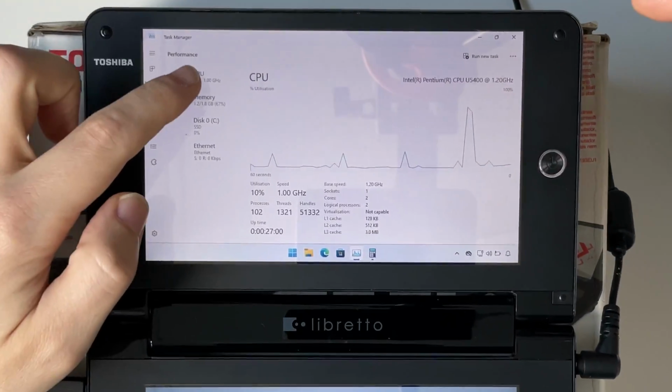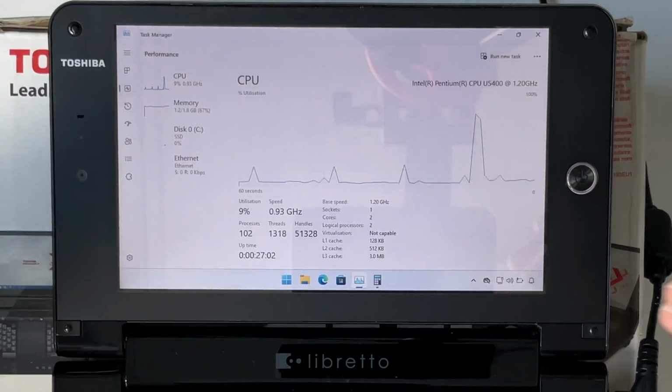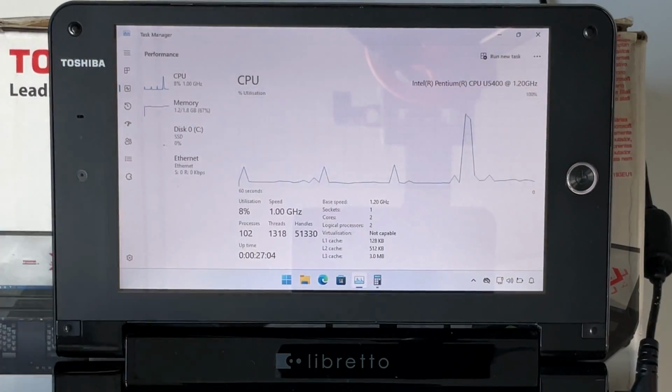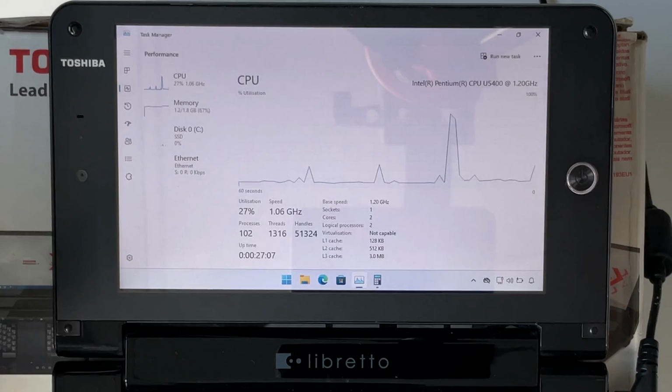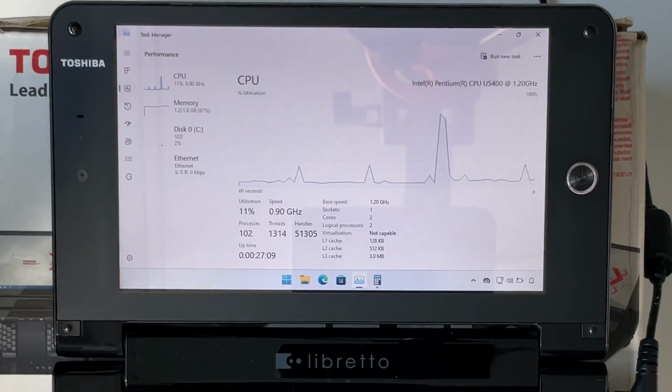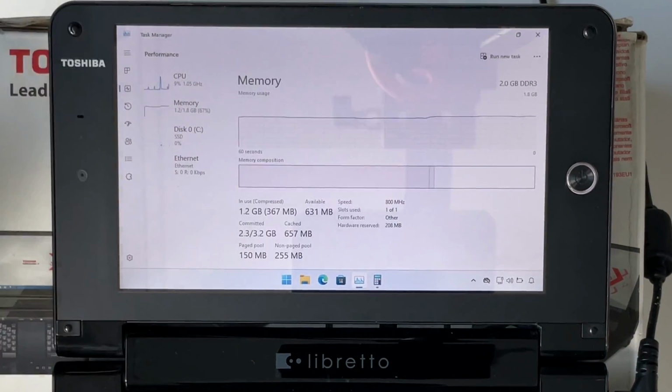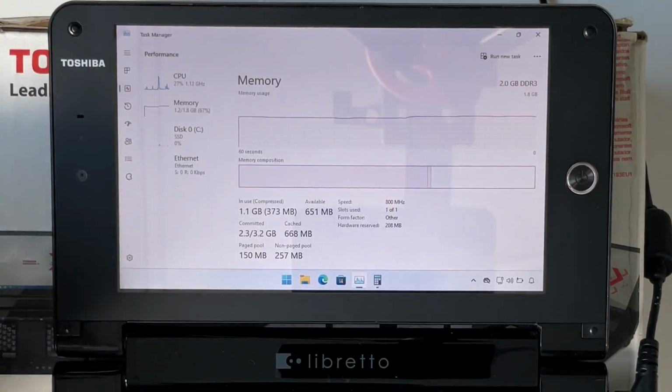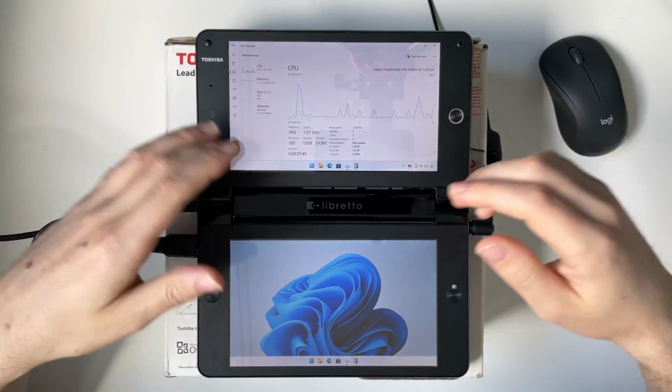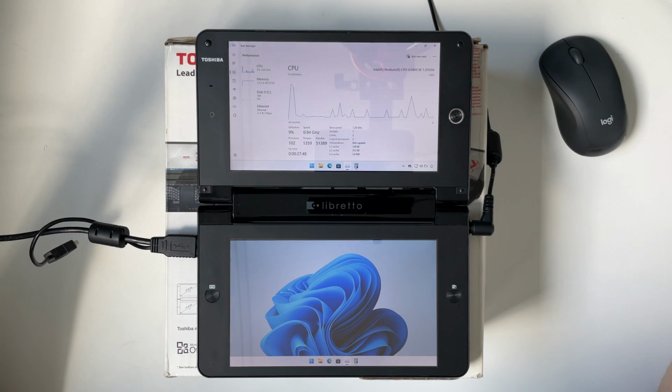So if we have a look here in the task manager, our CPU utilization is actually very low. Normally under 10%. And our RAM utilization is also very low. It's under 2 GB. 1.1. But you might have already spotted our problem. There is no GPU listed here.